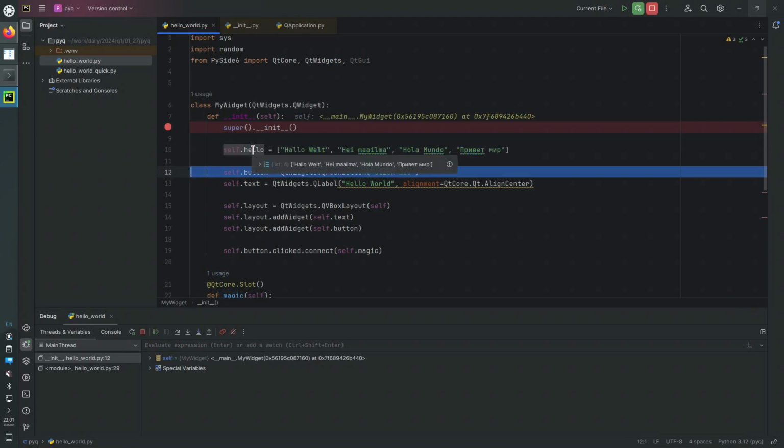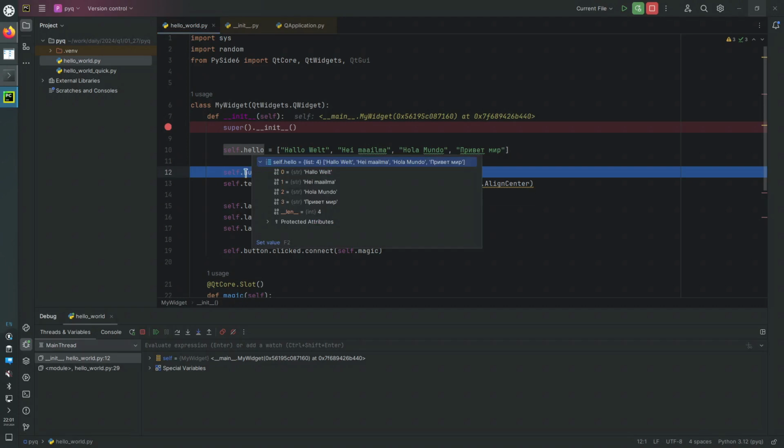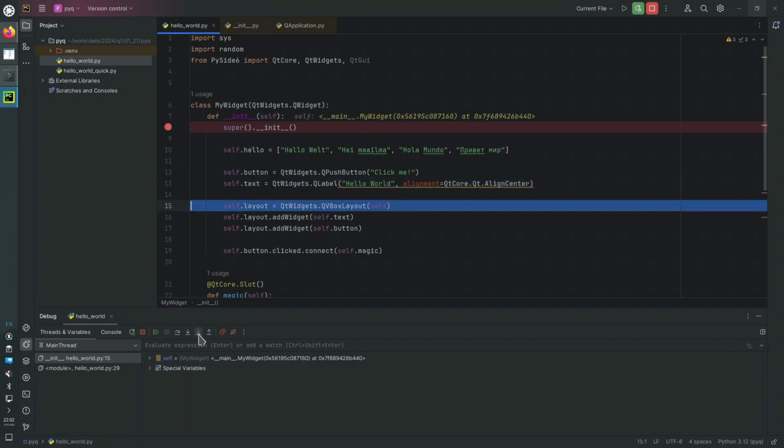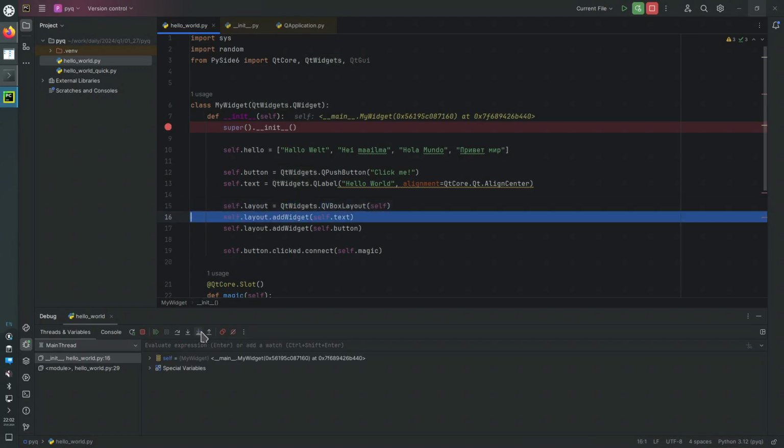We have this field of the class, which is a list with 4 elements. We declare 2 QWidgets, a QPushButton and a QLabel, and then a vertical box layout. Then we put one Qt widget in the other. So inside of the VBox layout, we place in the correct order first the label and then the button.